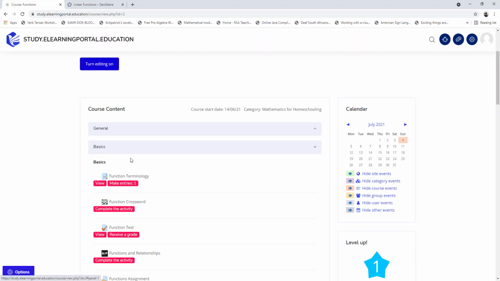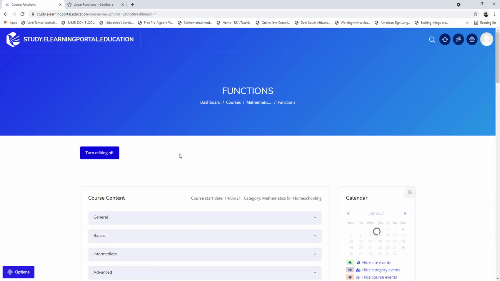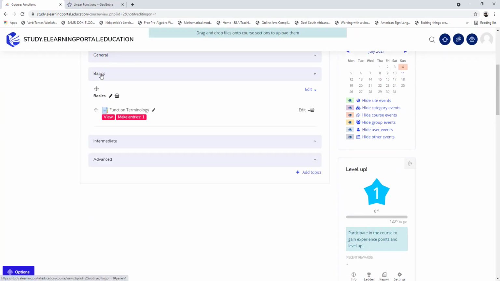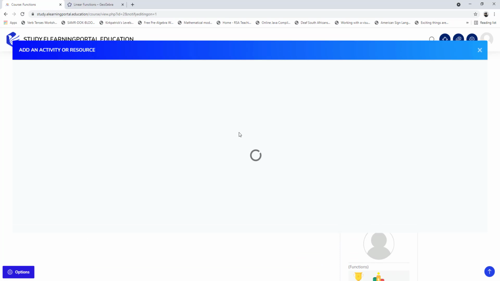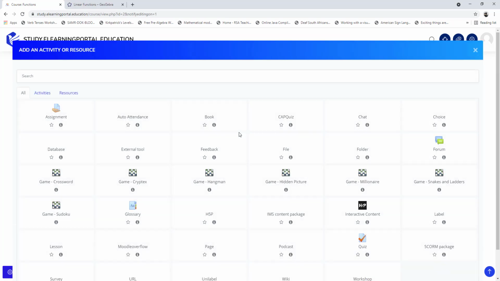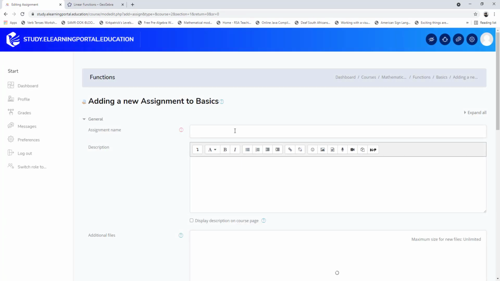And you know it's under basics. First, we need to turn editing on. And then add an activity or a resource. Again, we'll choose the assignment activity. We give it a name.